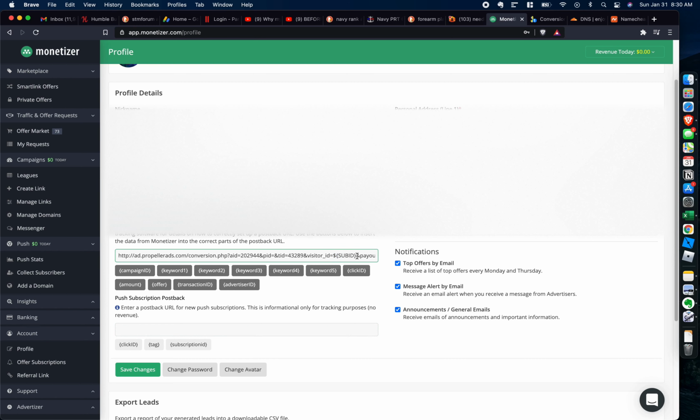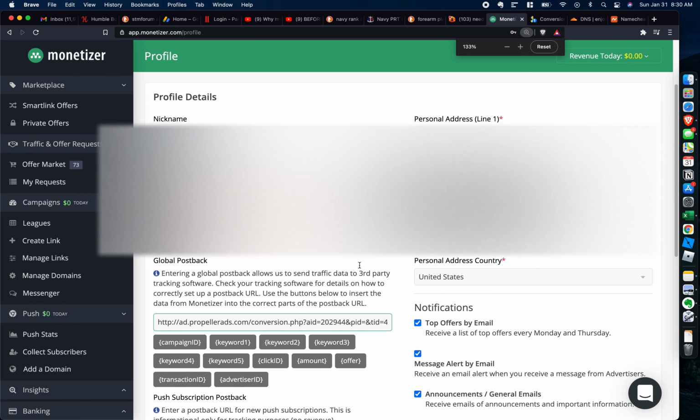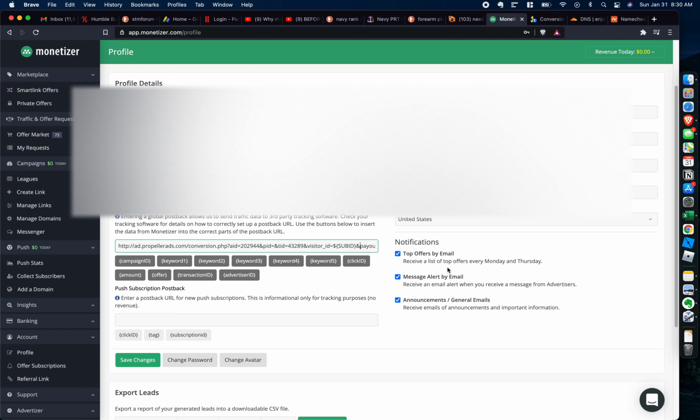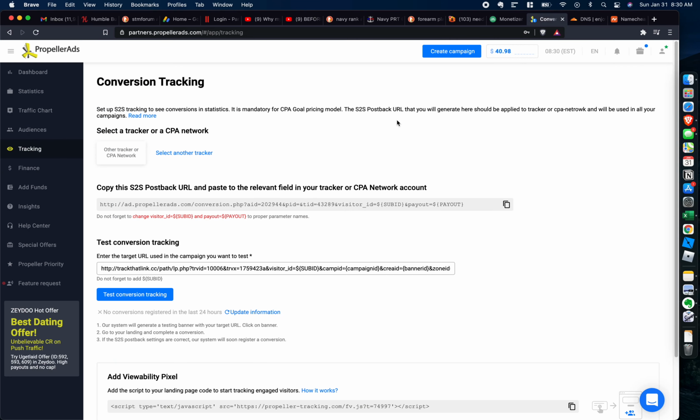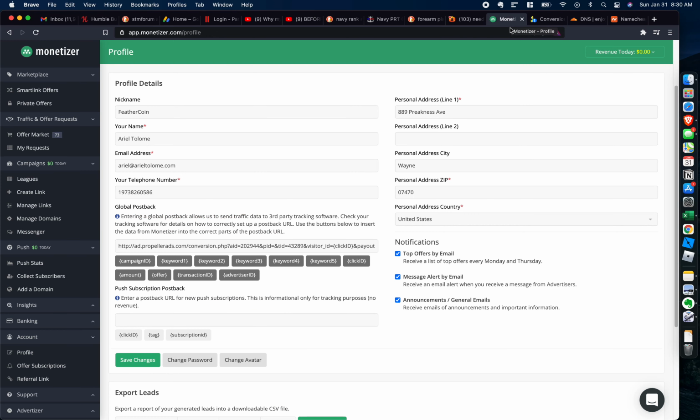From there, on the part where you see visitor ID, if you look closely, you see visitor ID. You want to remove this and replace it with click ID. So you see right here, click ID. Click on that. There we go. It sets it up. Now, payout. You want to remove this variable and replace it with the word amount. So I'll click on amount here. After that, you click save changes. I'm not going to do it because I already have my conversion pixel set up. I'll click save changes. From there, now you have your conversion tracking set up.